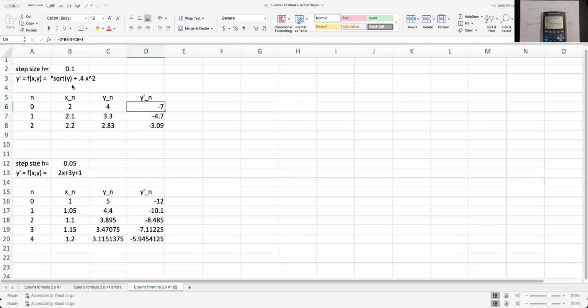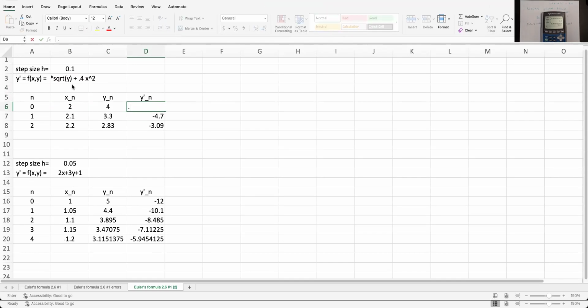But I need to change this formula, otherwise that's the wrong y prime. So our formula is 0.1 times the square root of y. Wrong button.